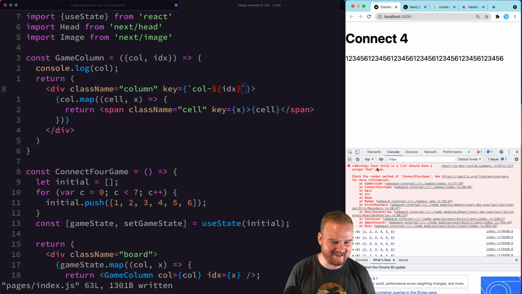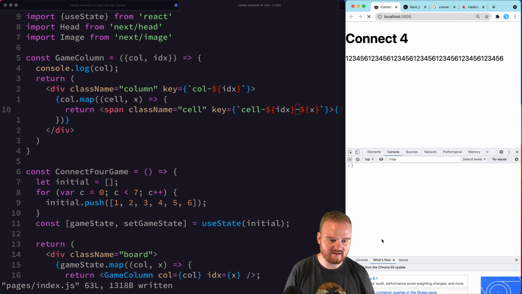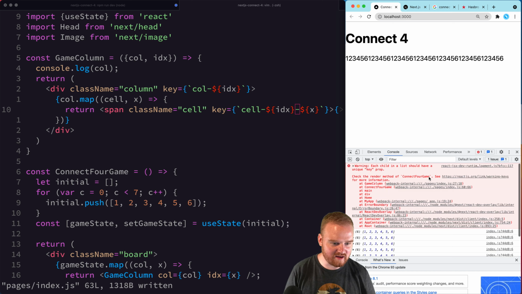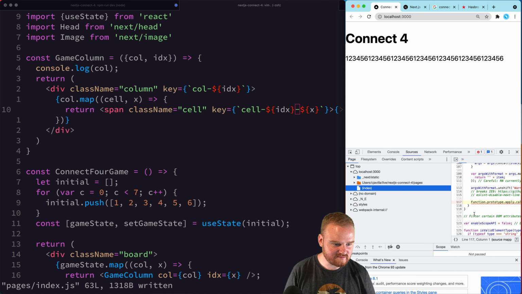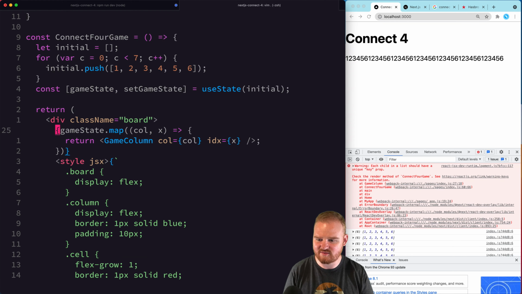Nope. Okay. Each child in a list should have, I know. Where are you talking about that? Maybe this is the one. Okay. Cell dash. Or does this need to have the column and the cell? Oh gosh. IDX dash whatever. Maybe. No. What the? Okay. Whatever. We're just going to keep going because I think it's fine.